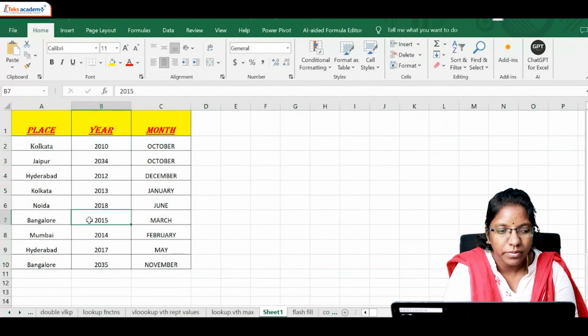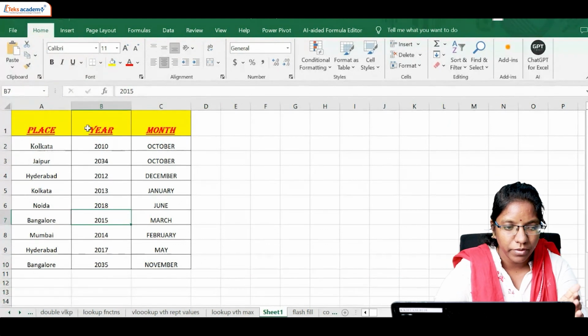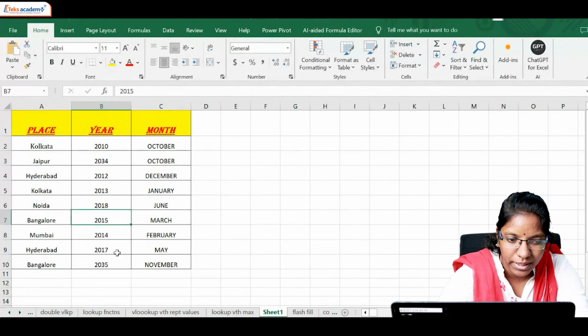Okay. And now I want to know the things like here we have row and column and we have good alignment now. We are able to read it and view it very well.